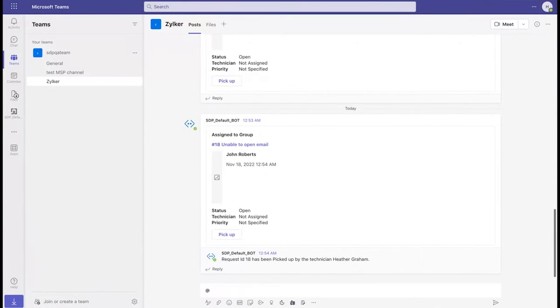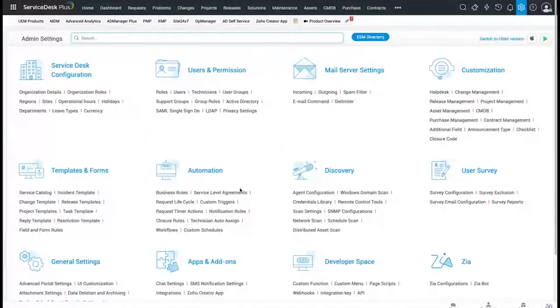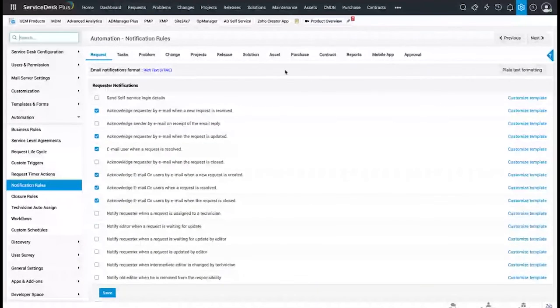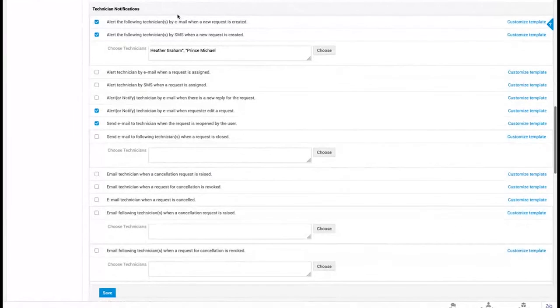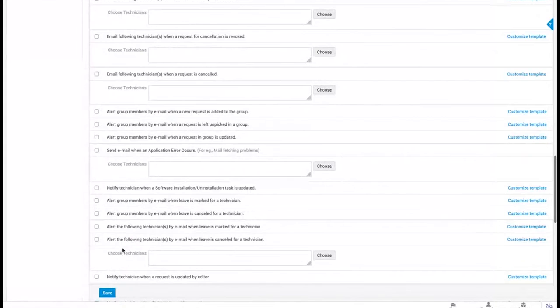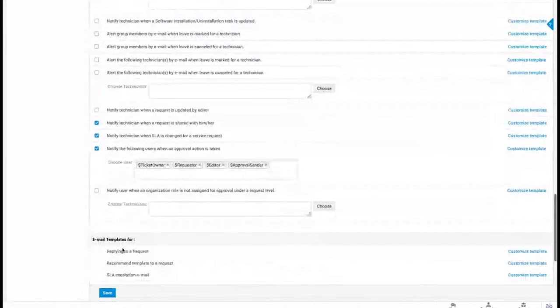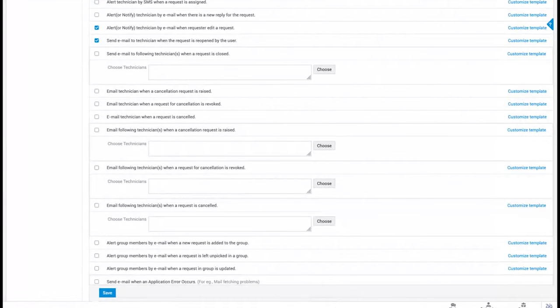And then you also have to ensure that your notification rules are enabled in automation. We discussed notification rules in one of our older masterclasses, which is basically how you send out notifications to users for various events. So you can scroll down and you have technician notifications present here. You can enable the notifications, select the users to be notified, and click save. If you do not select these notifications to be sent, then you might miss out on receiving the notifications in your channel.